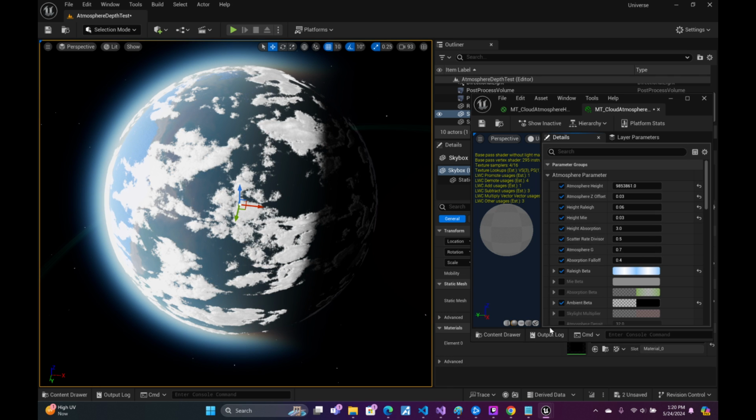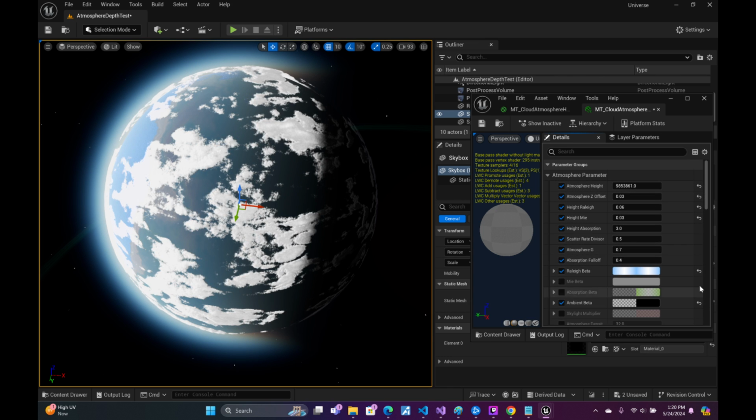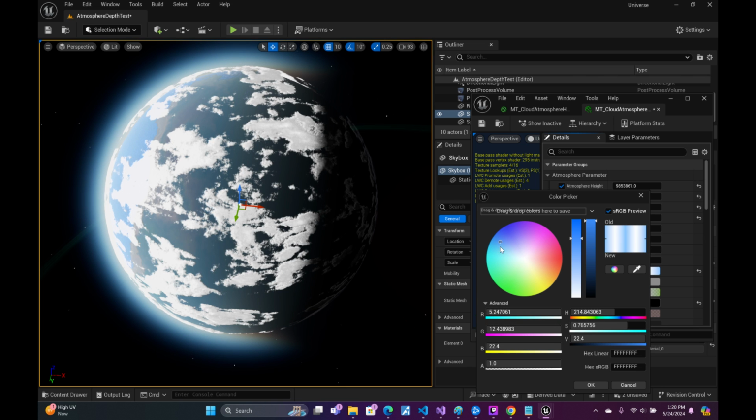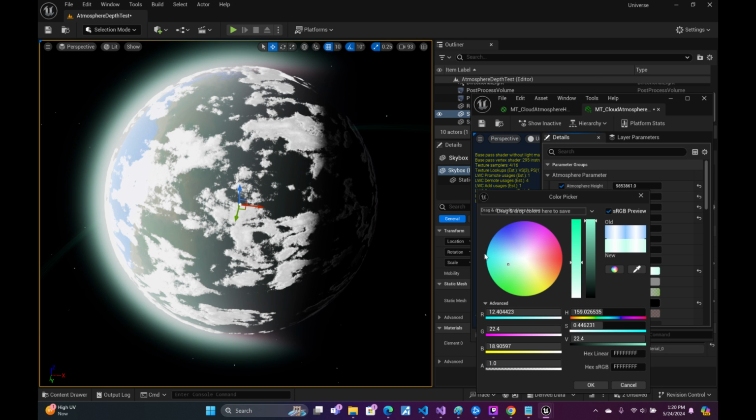All right, so now we get into the good stuff. Rayleigh beta is our Rayleigh scattering coefficients. This is how you change the color of the atmosphere, basically. You can mess with these numbers, but I would suggest leaving them and just dragging around on the color wheel here, but not changing the intensities of these values.